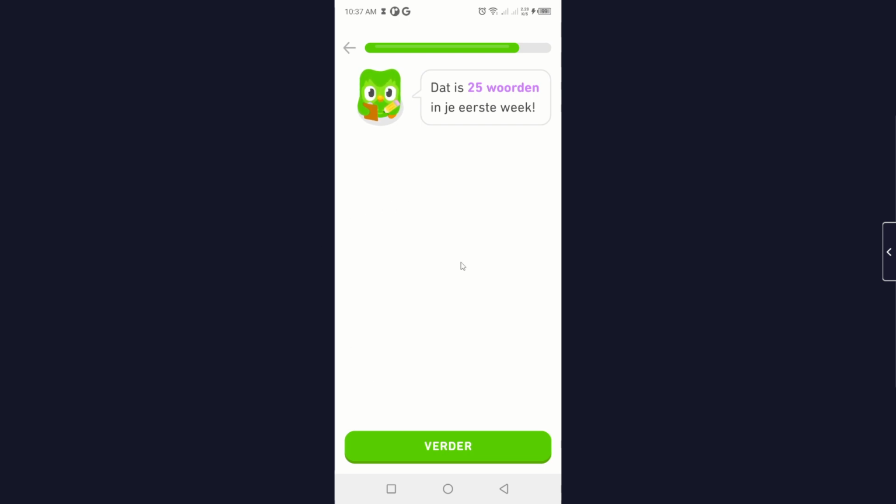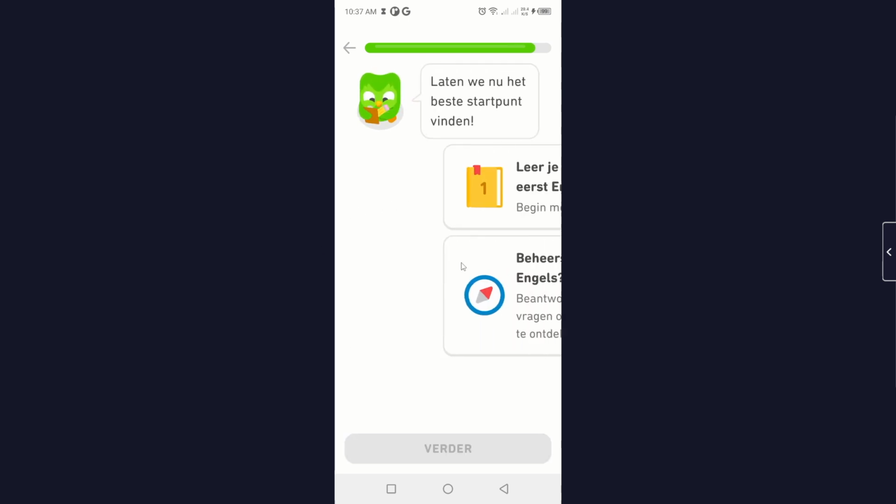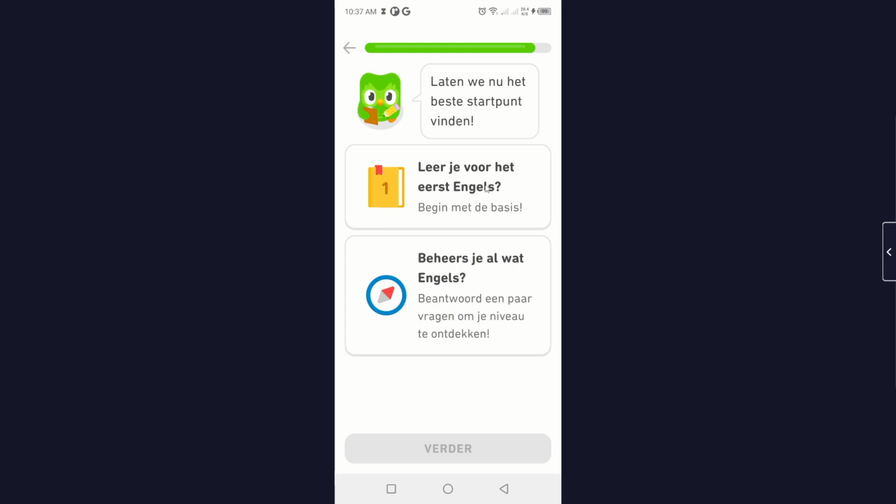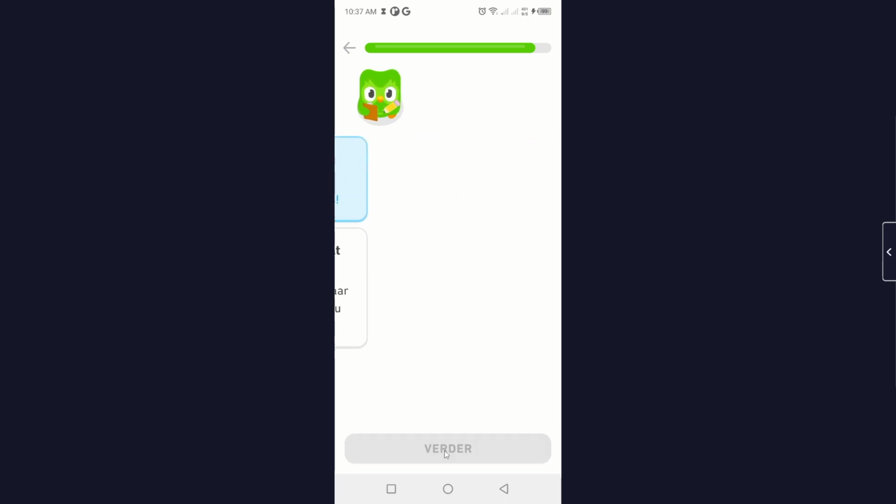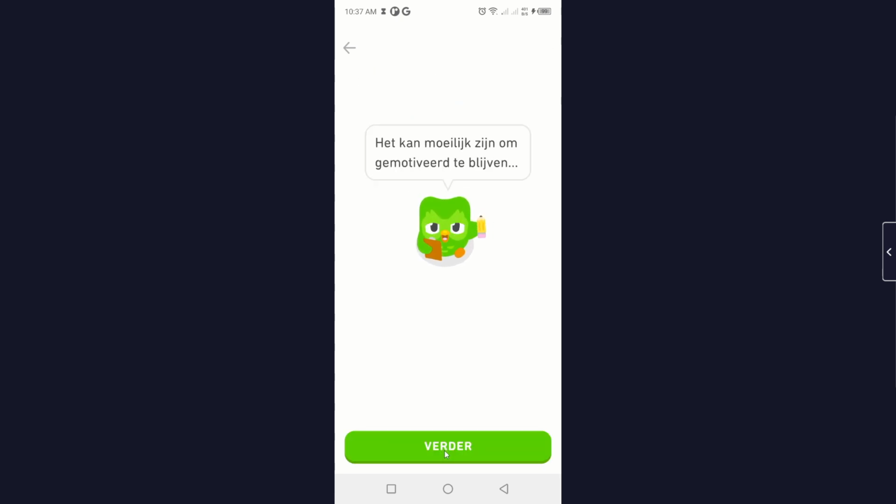It will take a few seconds more. Okay. Click on the first option. And after that, you need to click on the next option again like this. Click on that option again. Click on that again.